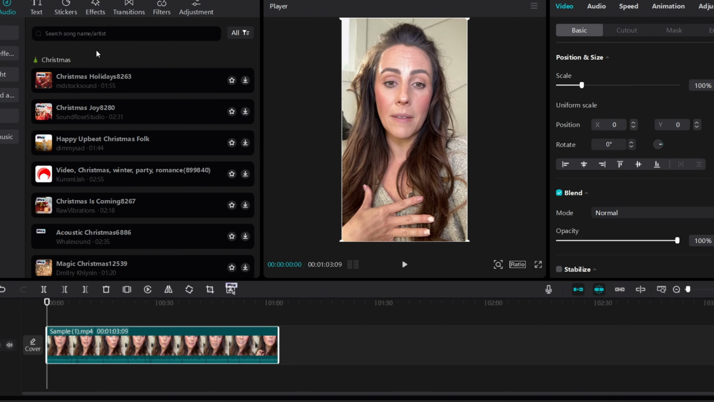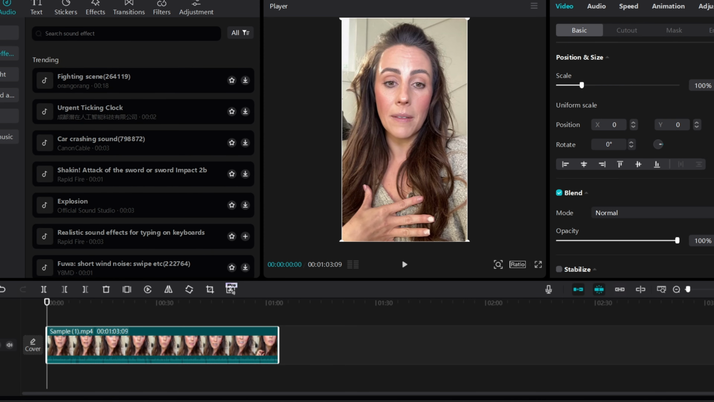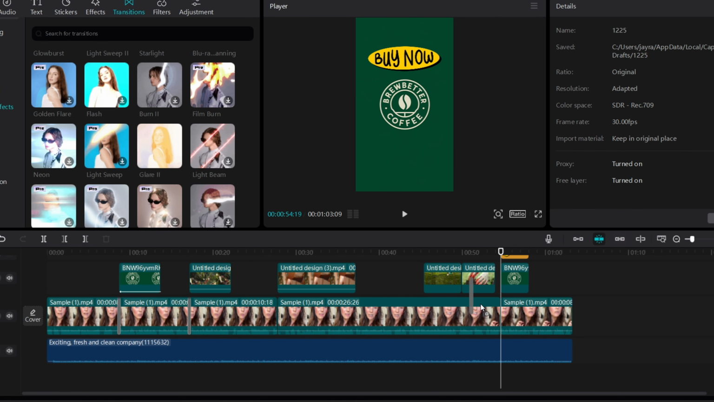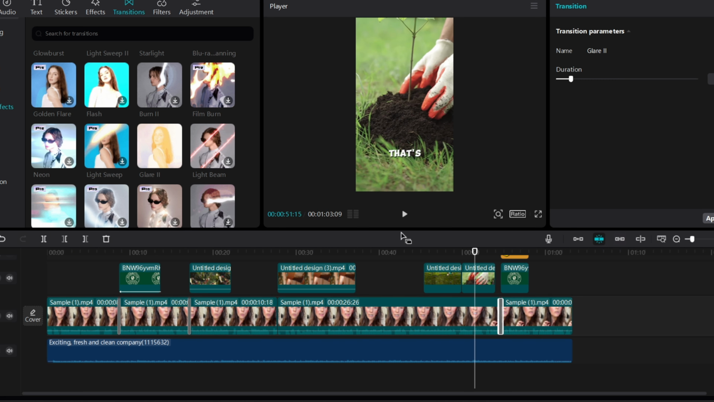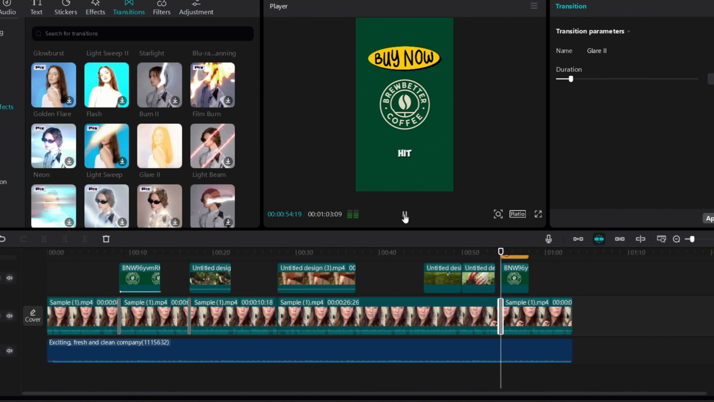CapCut provides a vast library of royalty-free music and sound effects to enhance your video's mood and atmosphere. You can also add eye-catching text overlays to highlight key messages, smooth transitions to create a seamless flow, and a variety of other effects to make your video truly stand out. Here's a more detailed breakdown of the editing process.